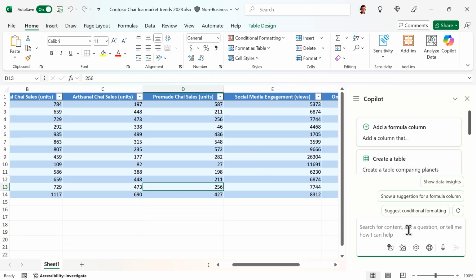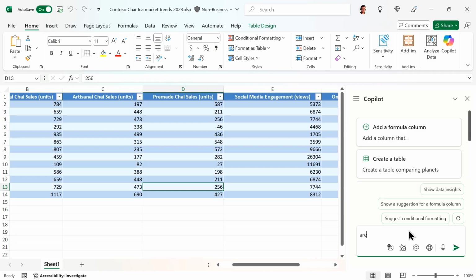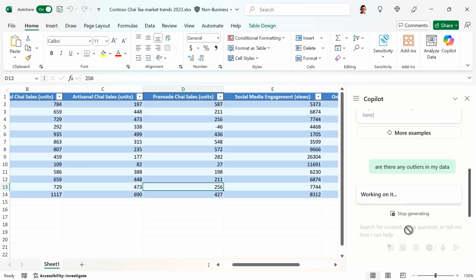First, I'm going to ask Copilot, are there any outliers in my data? Let's see what Copilot's going to say. Are there any outliers?